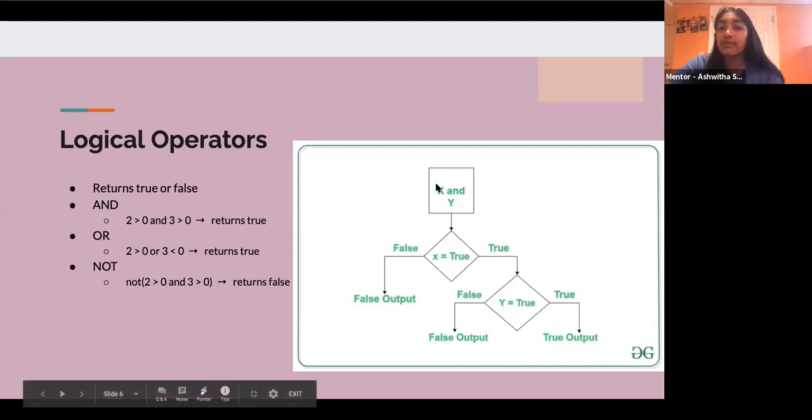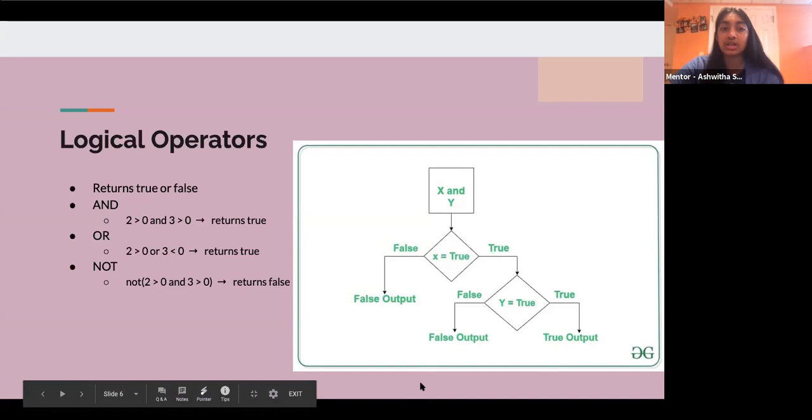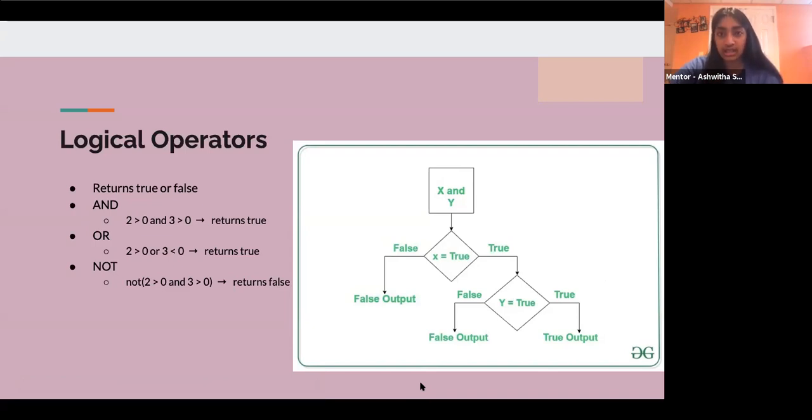But suppose instead of and, it was or. Then if x equals true, it's automatically going to return true. But if x equals false, then it's going to check for y. And if y equals true, it's still going to return true, because for an or statement, it can be either one. At least one of them has to return true.